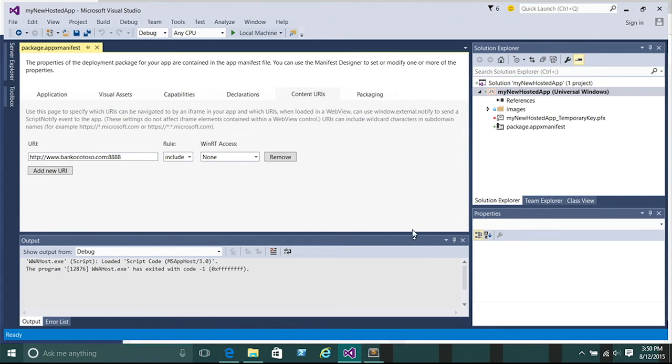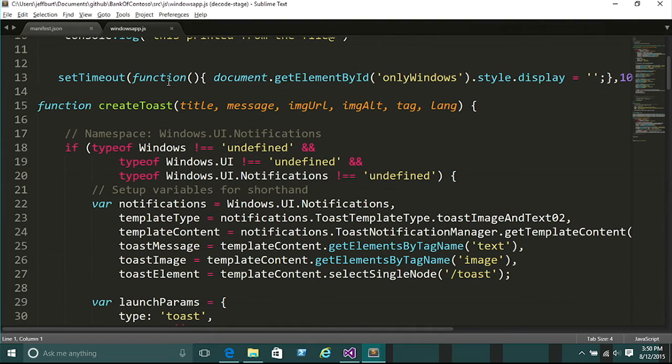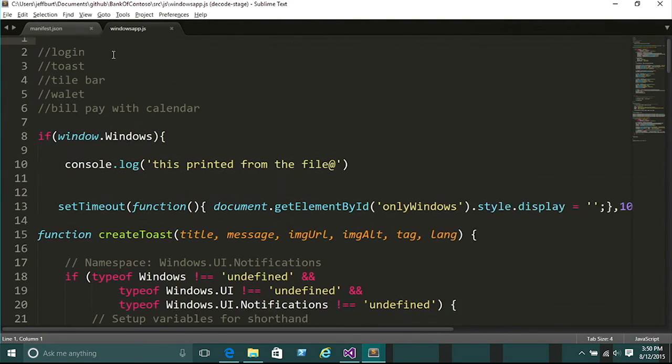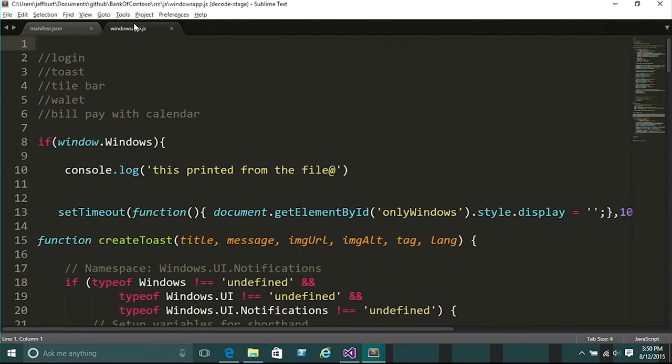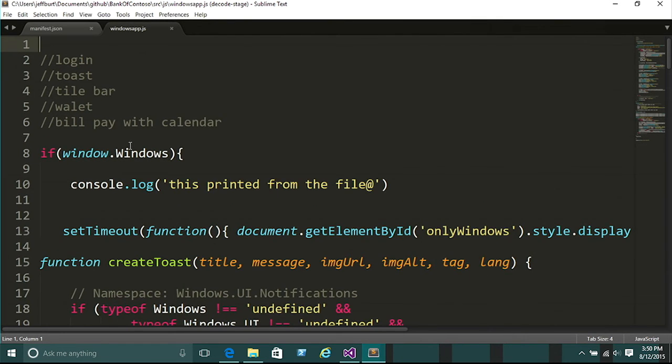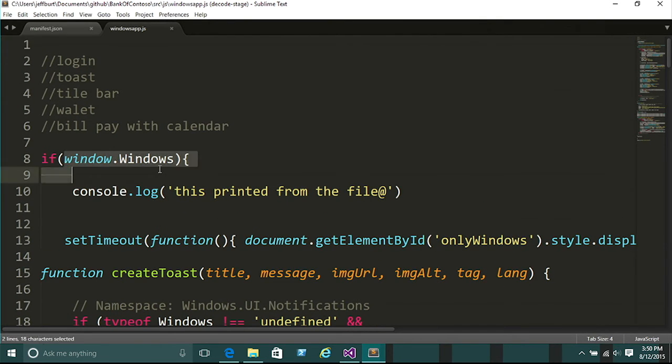Now, I have added an extra file here on my website, and I call it windowsapp.js. You can call it whatever you want. But you'll see what I'm doing inside of this file is I'm feature detecting for window.windows. If we have an object called Windows, that's my API service, I know I'm inside of a hosted web app.